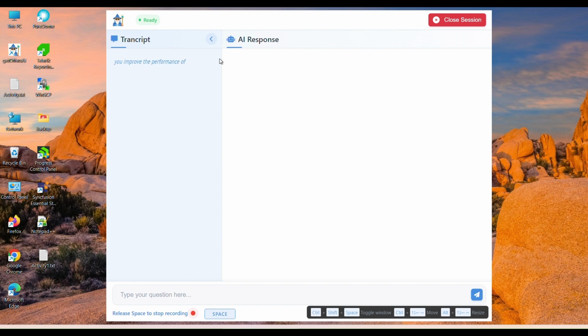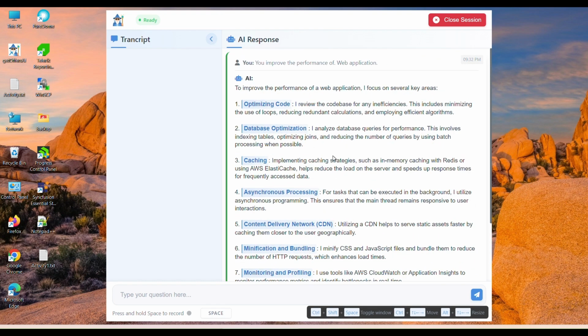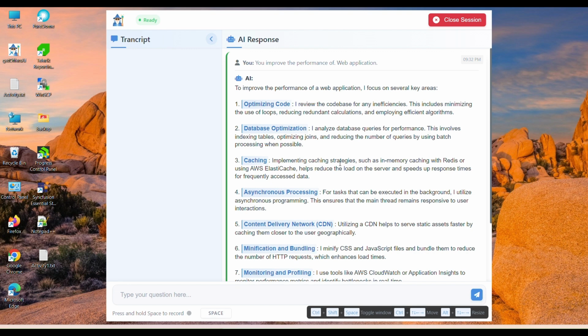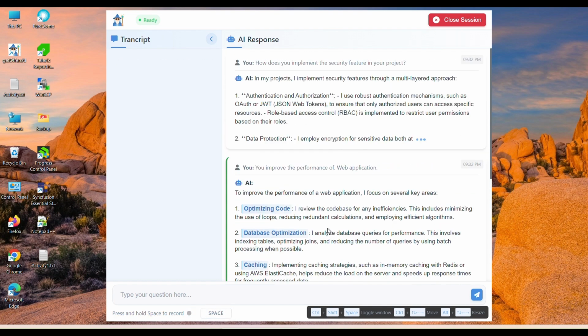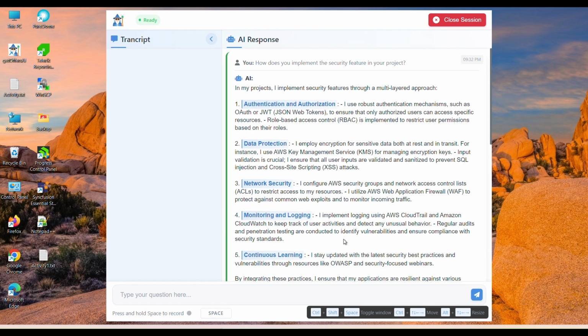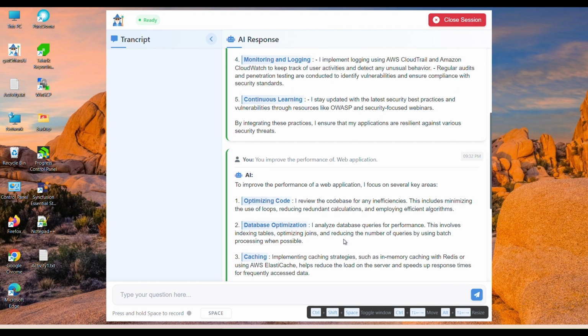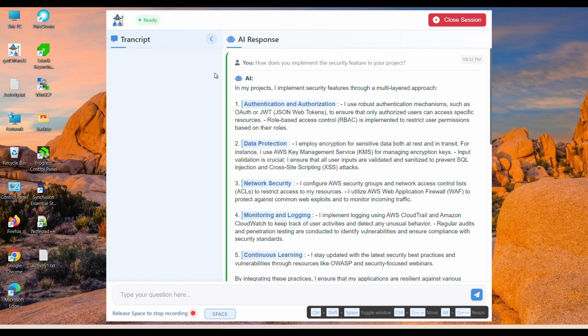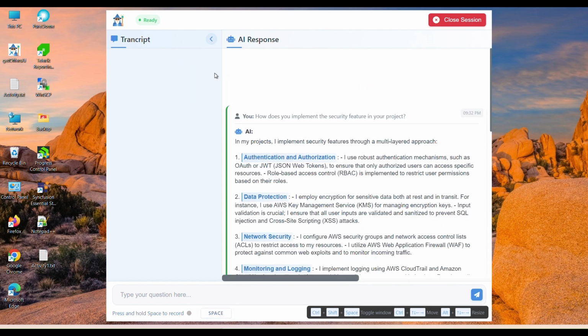How do you improve the performance of web application? How do you implement the security feature in your project? How can you optimize stored procedure and their functionality to improve response time and deliver faster output in a web application?